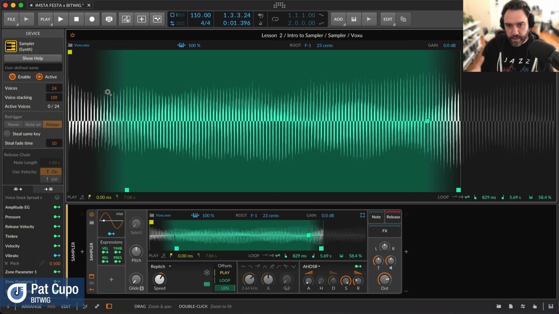Cool. So that's how you get a sample into Sampler, loop it and fade it so we get rid of those pops, and then you can play multiple notes if it's polyphonic. So what else can we do with Sampler?